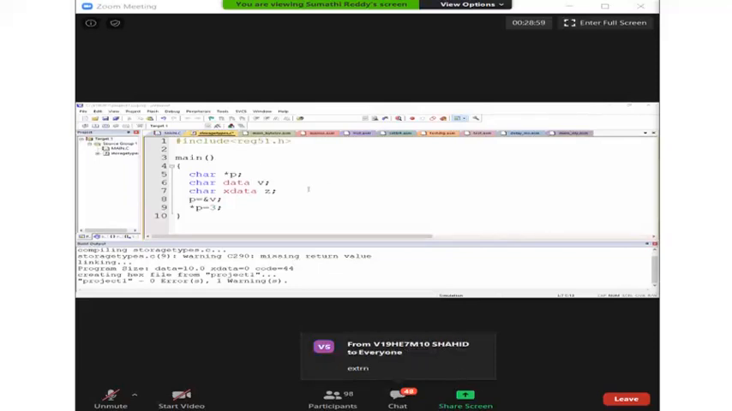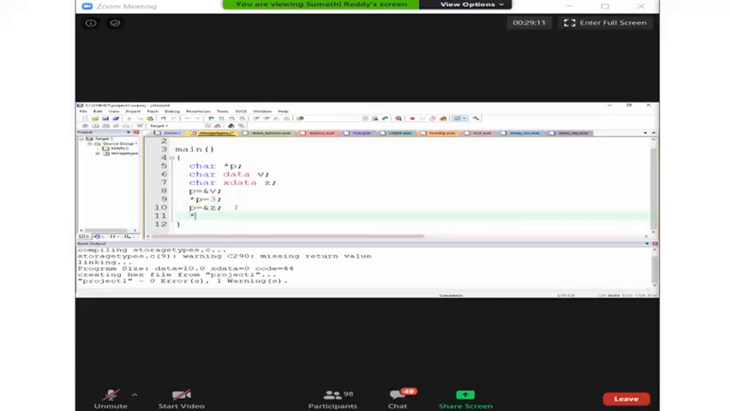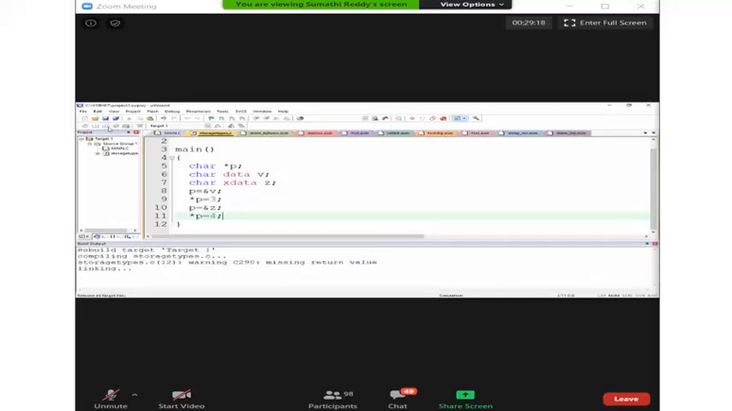In external RAM. Very good. So now let me go for P equal to address of Z. Now I'll modify this.